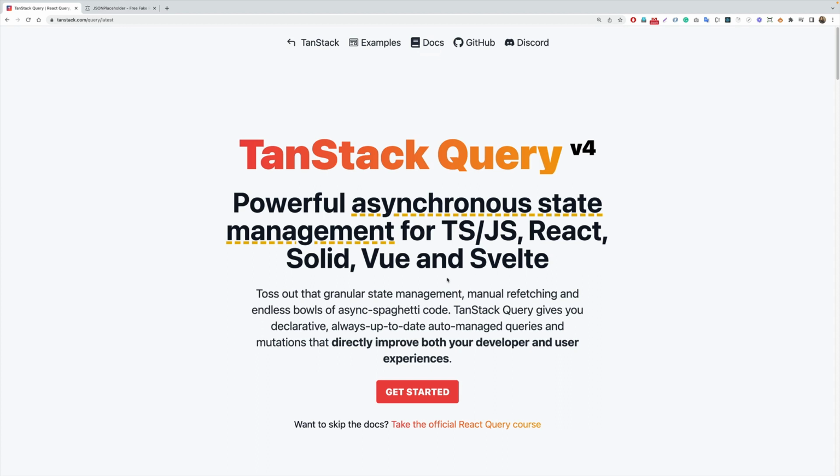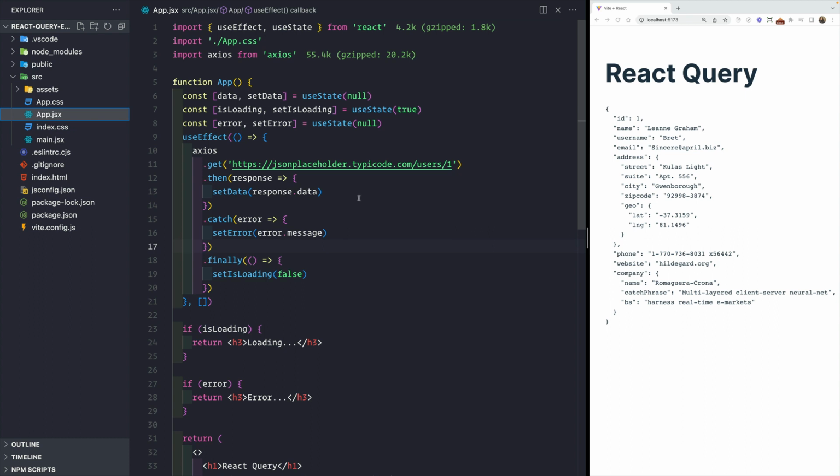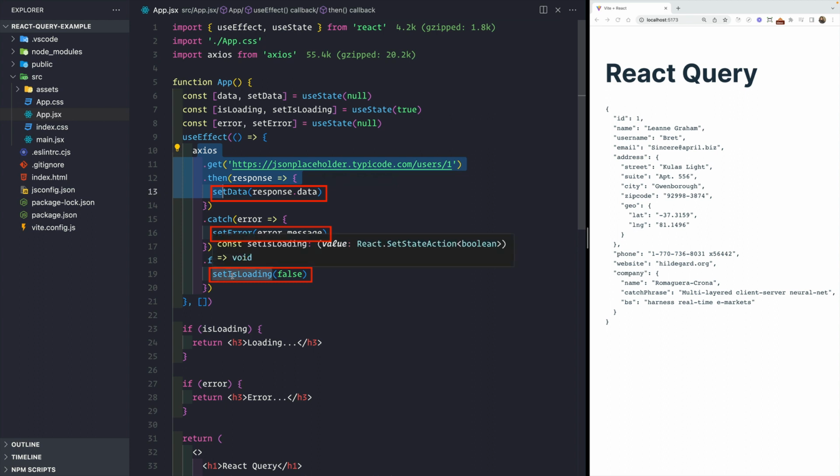Okay guys, so in this video we'll be talking about TanStack Query. Typically inside your React application, you may be fetching data like this as soon as the component loads by firing a call using Axios or maybe the fetch API. Then you may be creating 3 state variables to store the data, the loading state, and if there is an error. And whenever this resolves, you set the data, you set the error, and you set the loading state. So you need to manage 3 states here.